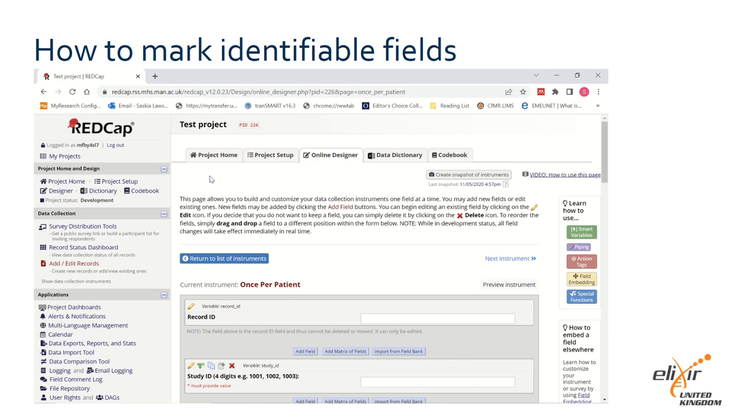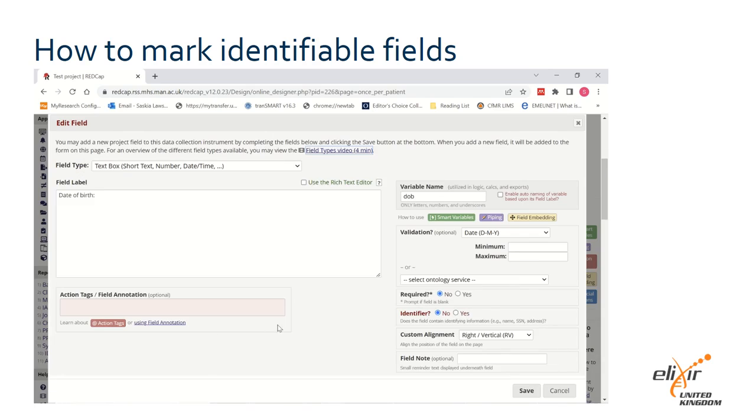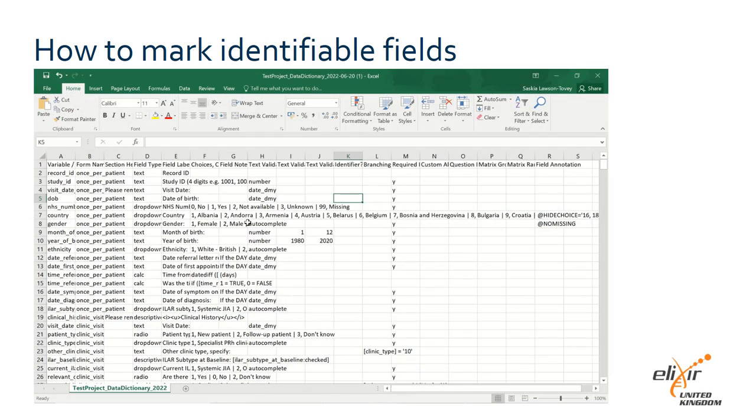When building your project, make sure to mark any identifiable fields, such as date of birth or patient name, before starting data collection. In the designer, you do this by selecting Yes in the identifier box on the right-hand side. Alternatively, in the data dictionary, you can do this by adding a lowercase y into the identifier column, usually column K.